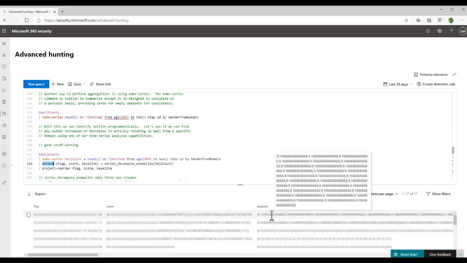So series decomposed anomalies will actually predict what the seasonality looks like and apply that. So if there's always no operations every 5th day or 6th day, it'll expect no operations. So the anomaly is actually based on the data set, which is kind of cool.